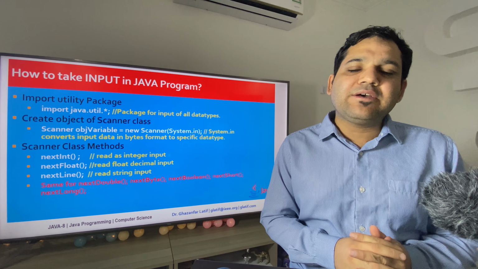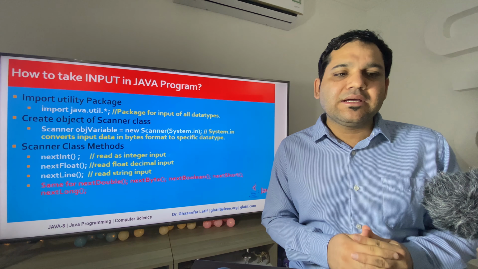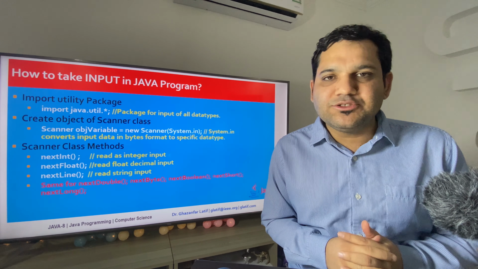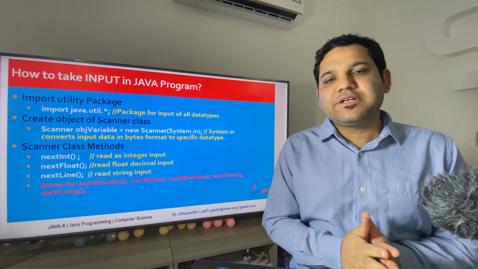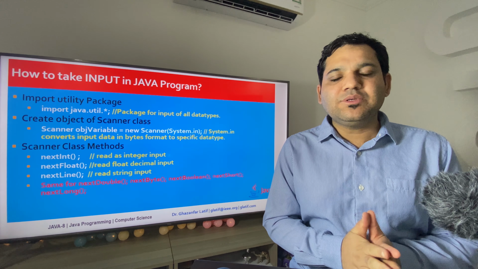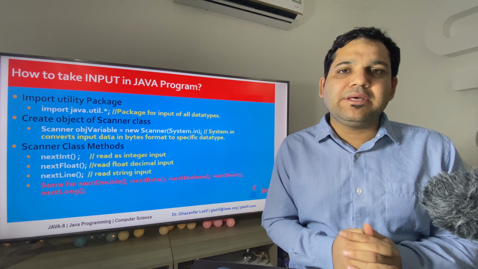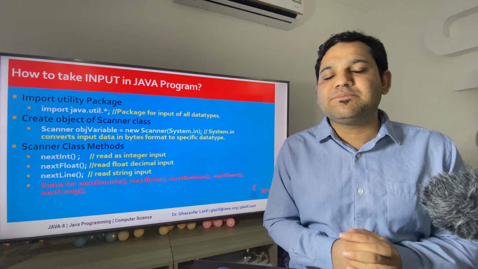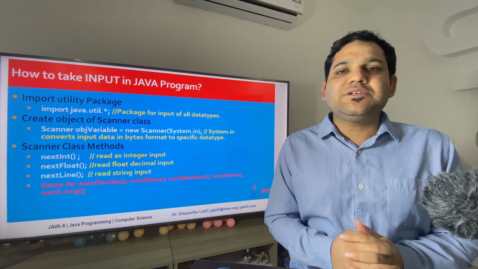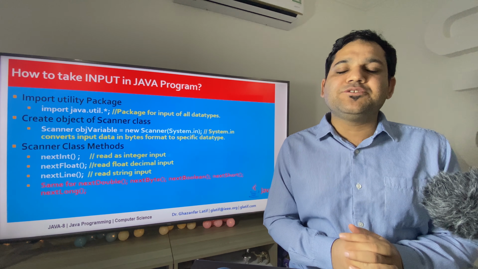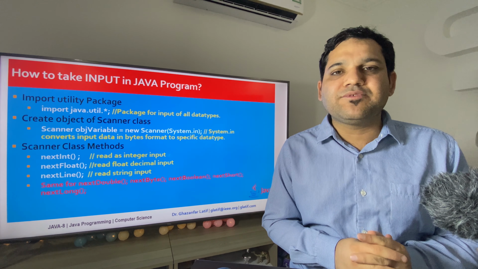So first thing, whenever we have to write a Java program, we have to import the library called java.util.*. That will be after the package name. After importing the library, you have to create an object of the Scanner class in the main method or wherever you want to take input from the user. And after creating the Scanner object, you will be able to take the input from the user and store it in the desired variable with different data types.